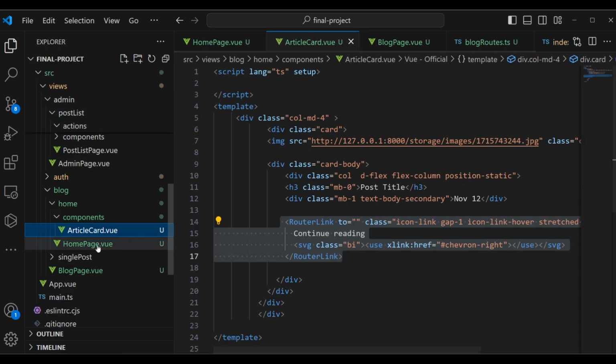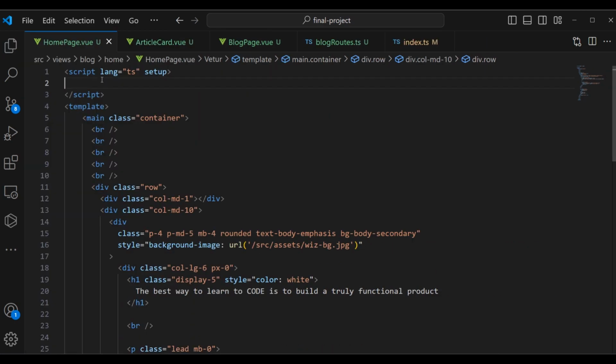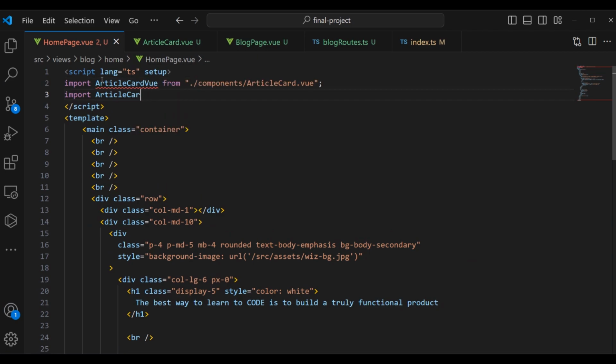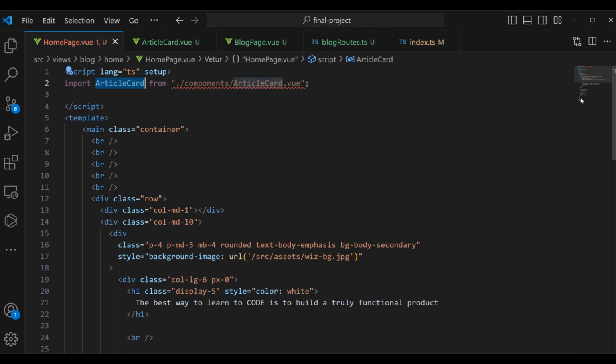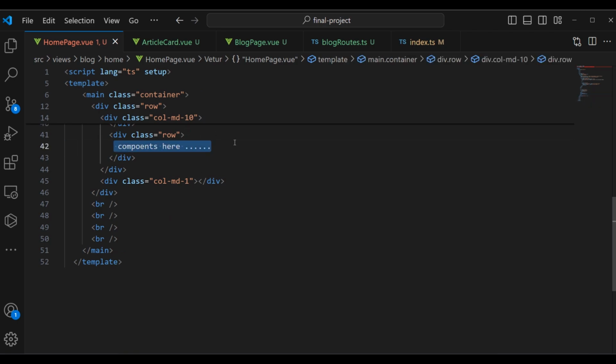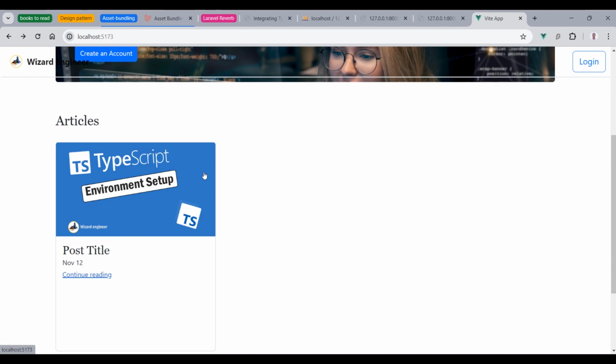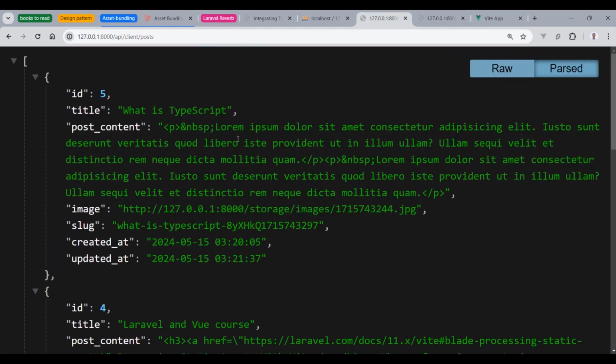Now we're going to go ahead and get into the home page, and then we are going to import these components. We're going to say article card view, and it is imported automatically. Then we are going to pass it over here where we write components. We're gonna pass here article card, and if we get into the browser, you can see right now we just display a single post. Now we need to edit this endpoint right here, and then we are going to iterate through it using the v-for directive in order to display data. It is returning an array.